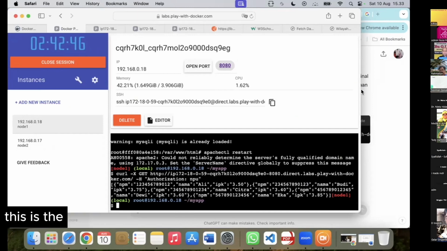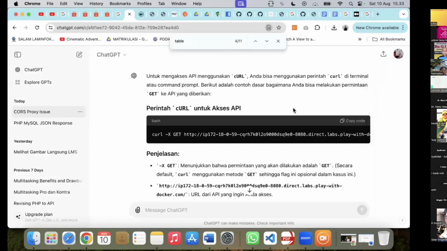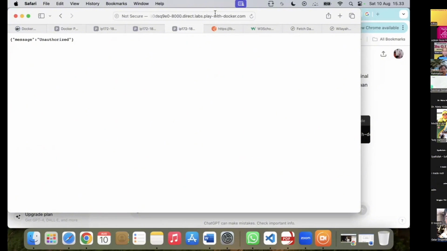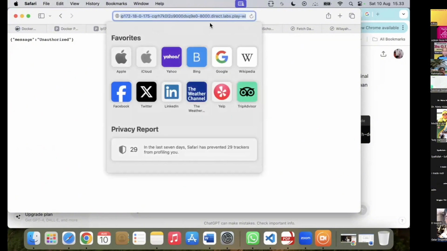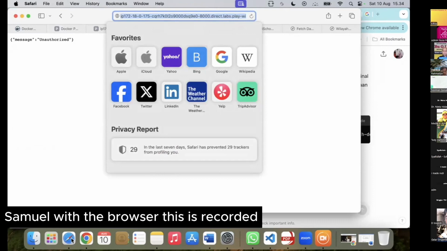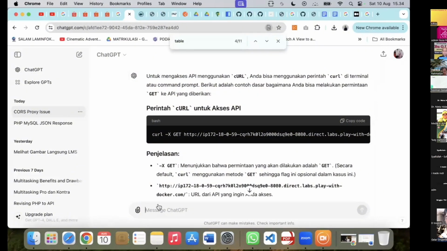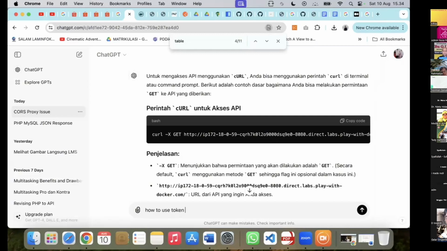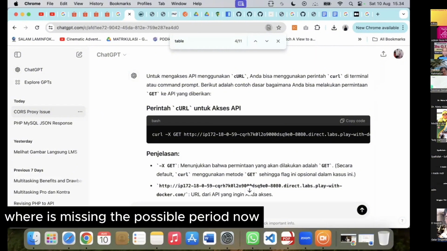This is using CURL. So we run it. You see there is a result here, the same as with the browser. This is what we call CURL. For example, here it is using the password.